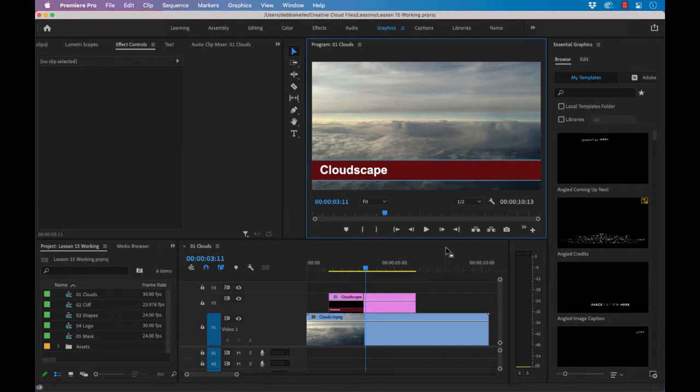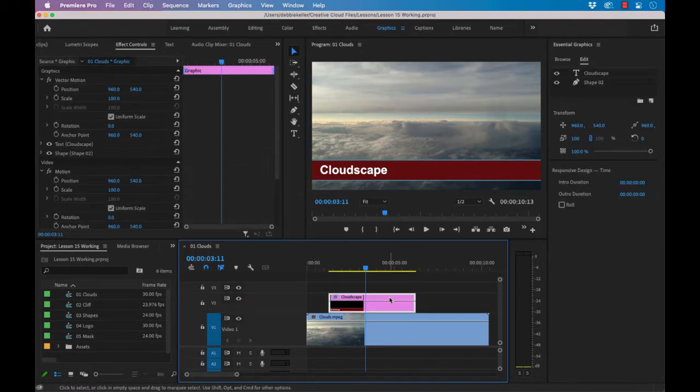If it is not open already, open the sequence 01 Clouds. Position the playhead over the Cloudscape title on the V2 track and select it. If the Essential Graphics panel is open, selecting the title in the Timeline panel should automatically switch the view to the Edit tab. If not, click Edit at the top of the Essential Graphics panel.